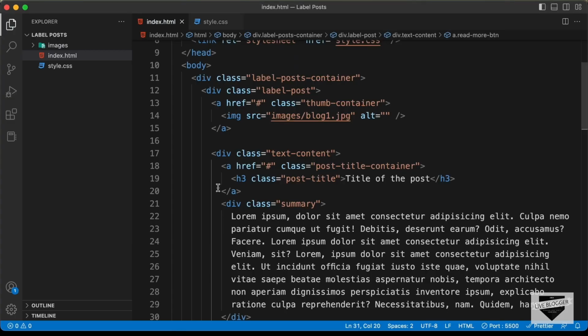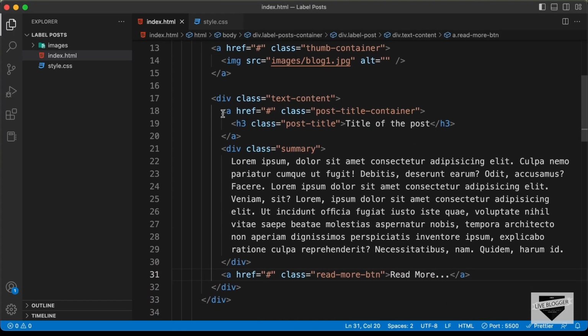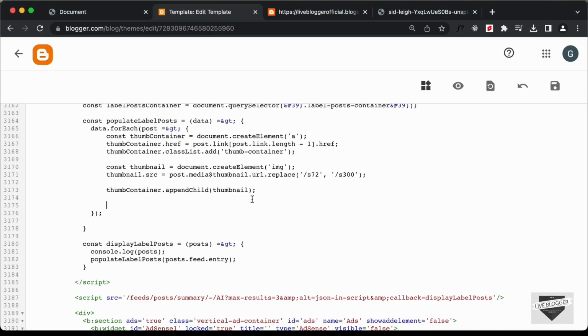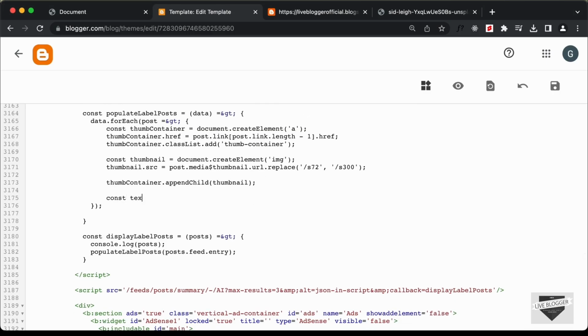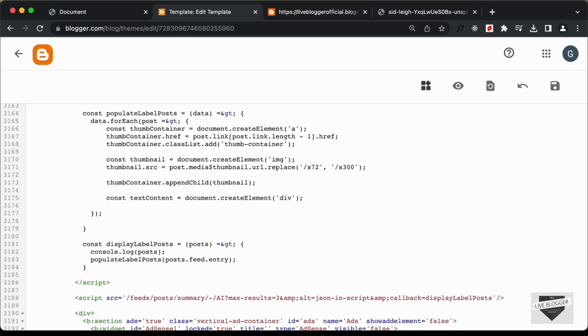Right now the next thing we need to have is this anchor tag. Before that, let's create this division with the class of text content. So let's type const textContent equals document.createElement, and here let's type div, and we need to give it a class of text-content. So let's type textContent.classList.add text-content.